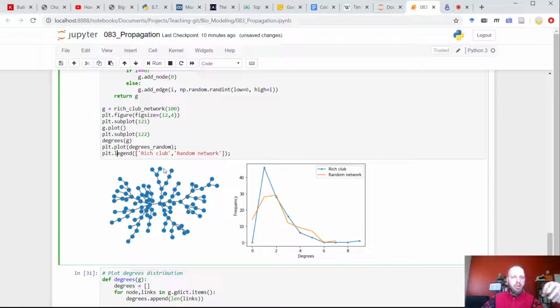Now, while I created the networks, I first created a random one and then this tree, but I first plotted the tree with this command, and then I added a random network one with this command. So I have to put legends in the same order. I have to add a string rich club first and then random network second.